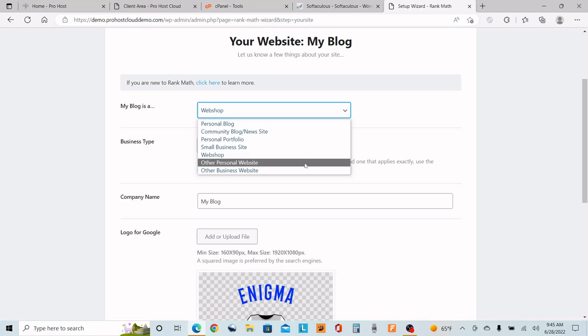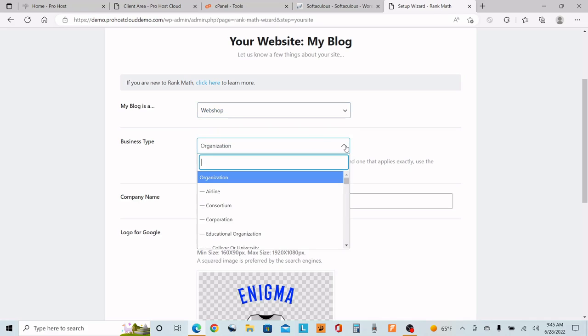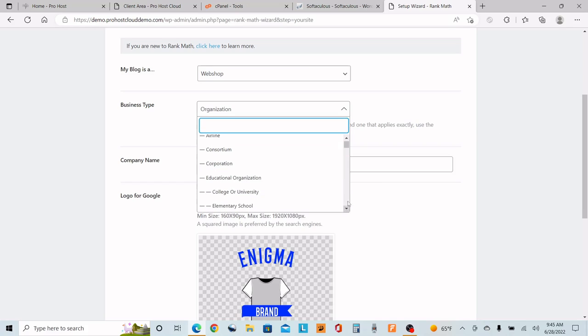And other personal and other business. Today, this is, I would call a web shop. An organization. If you can't find a category that you feel comfortable with, you can leave it generalized as an organization, but this is an online store, so let's see what they have for that.